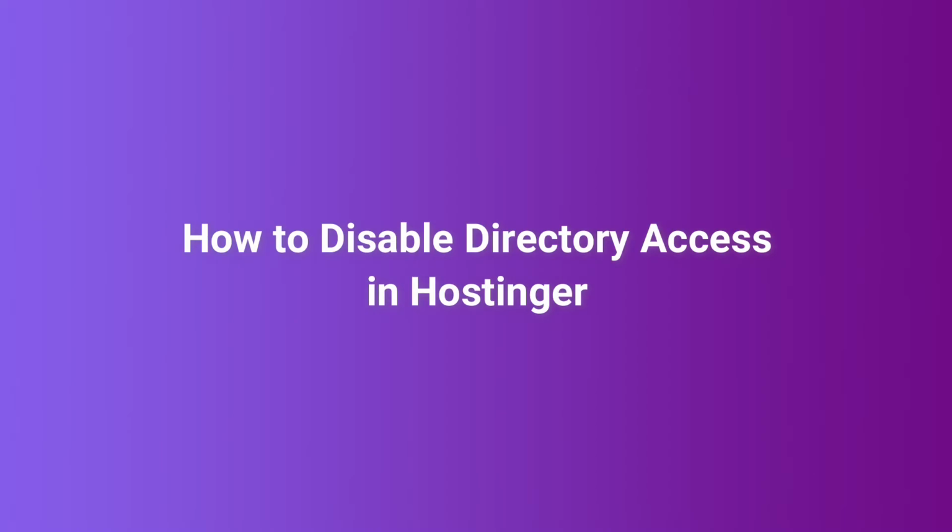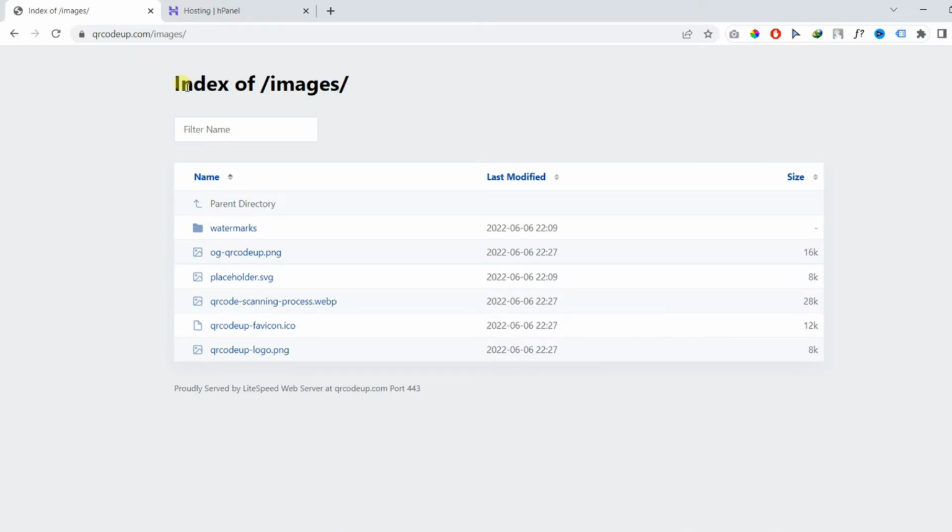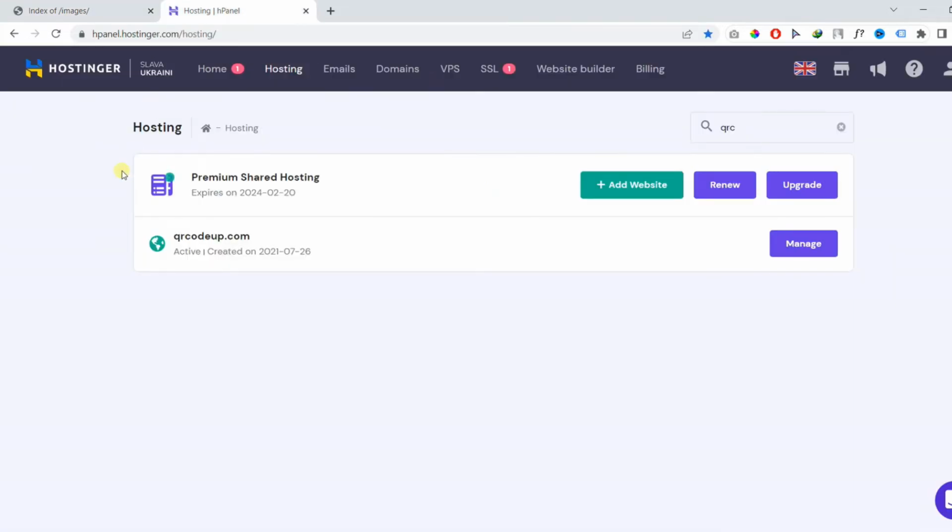You will learn how to disable directory access in Hostinger. You might see this page, which is an index of some directory when you visit any folder of your website. Or anybody can visit the directory by typing in the specific URL. But we don't want the user to access this page. Let's see how to do it.